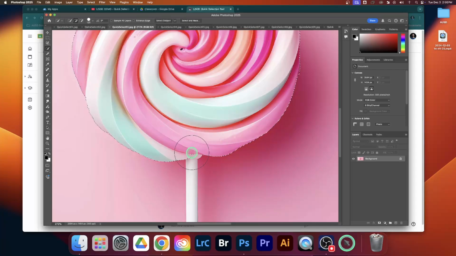If my brush size is like this while I select the stem, it's too big. So watch, if I click like this to select, it's selecting too much. It's branching out from the outside of my circle. Let's Command Z to undo.